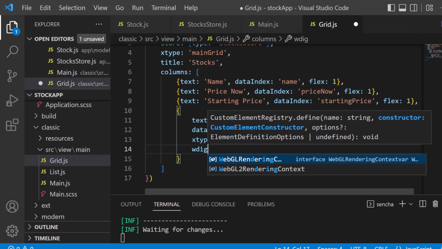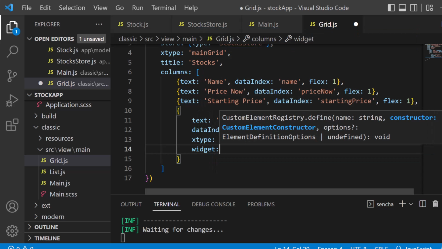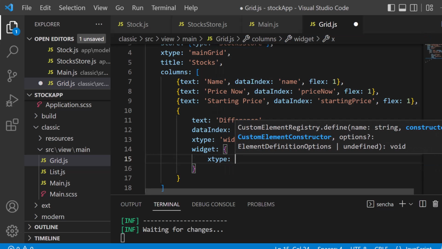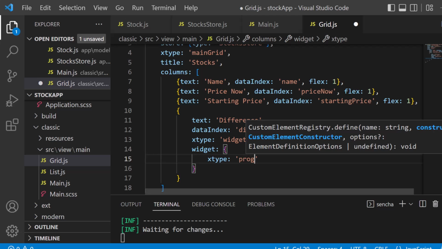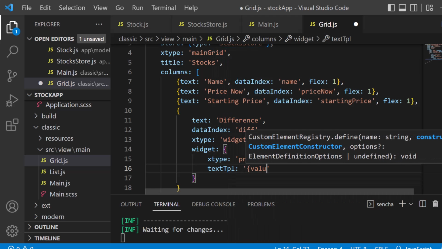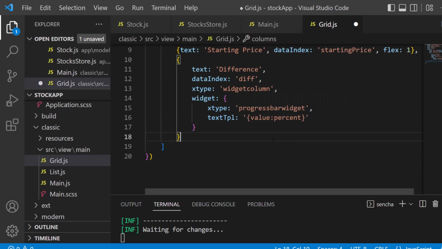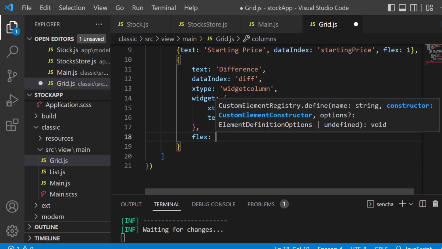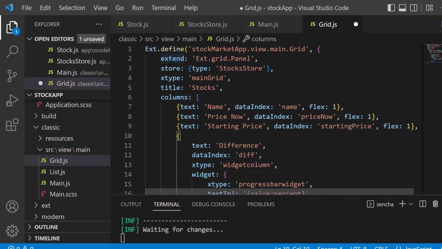Right, now we need to define that widget, so it's called widget and it's an object, and in that object we have an xtype again, so you can see in which direction we are developing using Sencha. We always have to define those xtypes to define what an element actually is, so progressbarwidget here. And next up we got the text tpl, and we want to display the percentage here. Okay, so value %. Now finally, let's add some flex here. So set flex to 1. Great, so this is all we have to do for the columns.